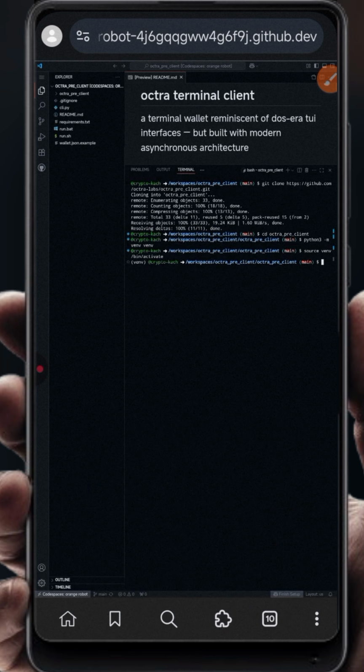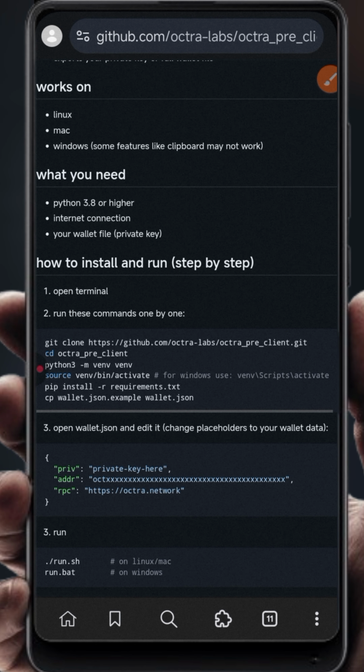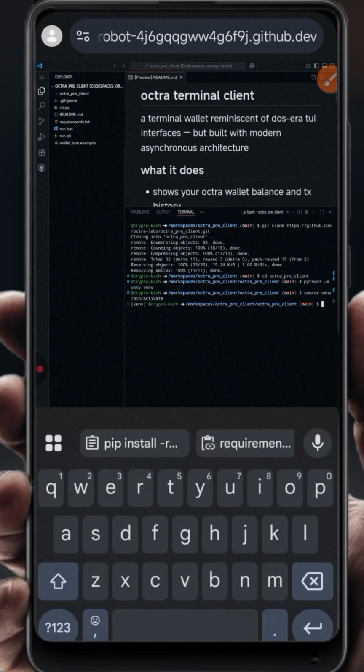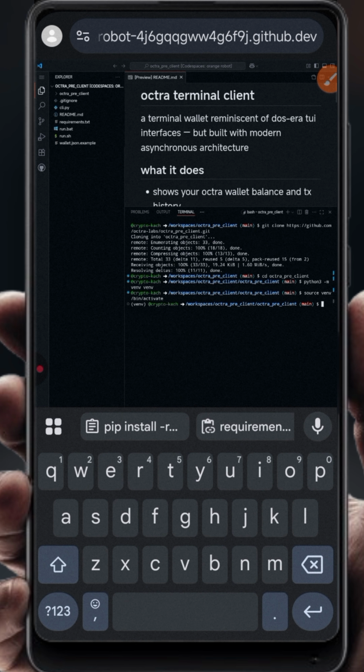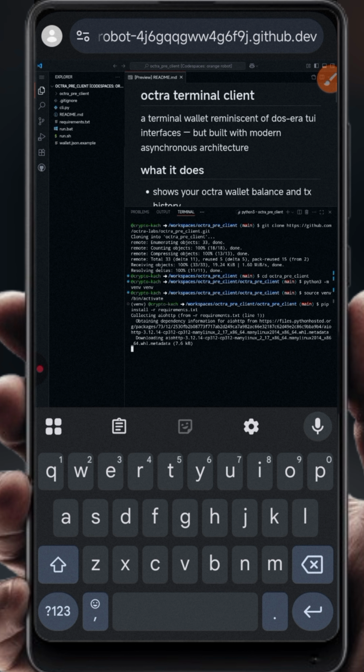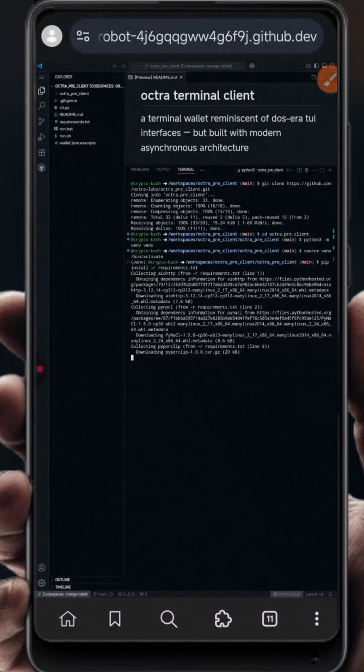Source is done. The next one after source is pip install requirement.txt. Okay, I copy this and then I will paste. Pasted, I enter. Wait for that to run. Okay, you can see how the code is being run in the background. I'll wait for this to complete before I can paste the next one.